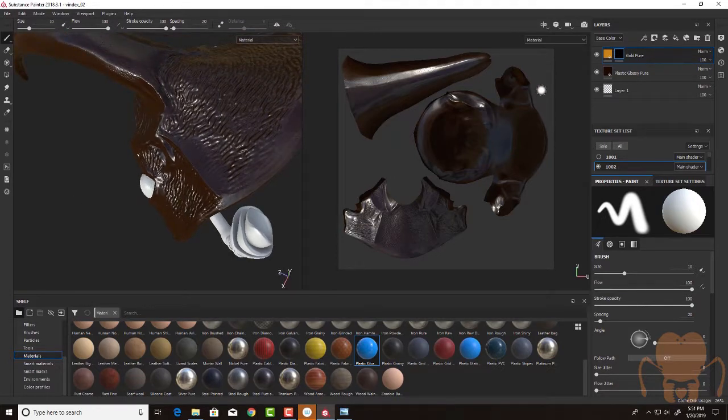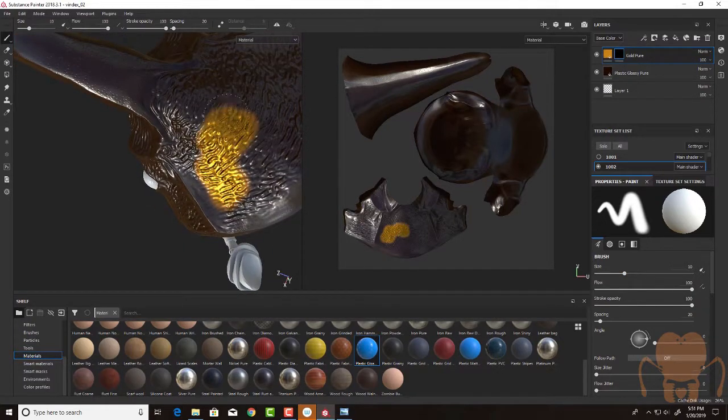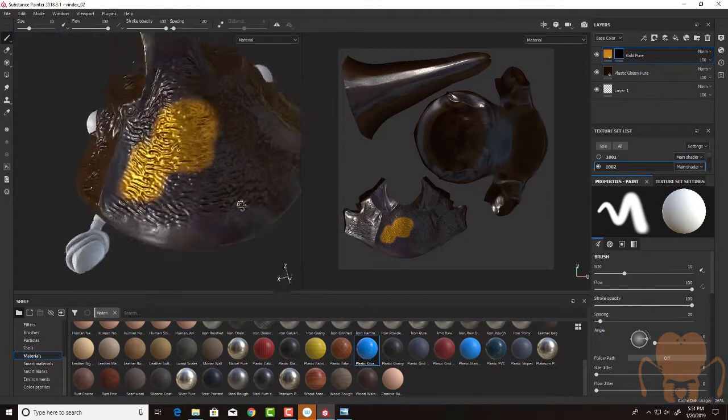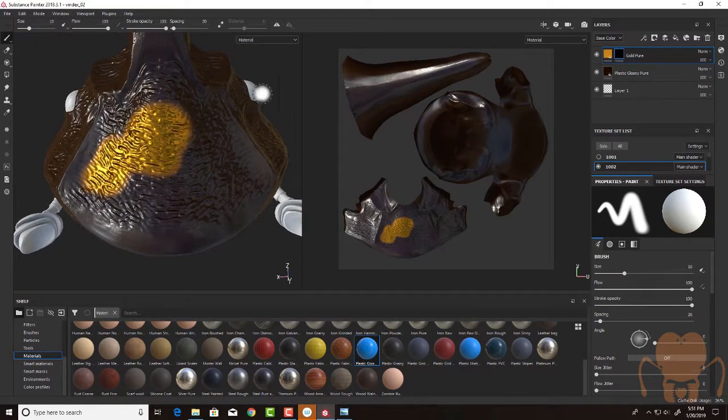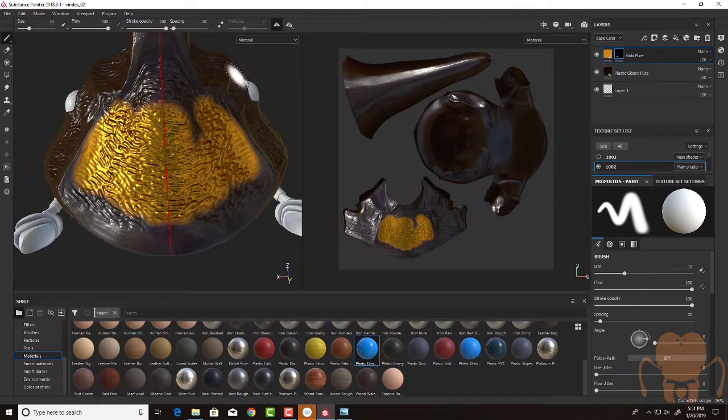So I'll take my brush here, and the standard brush is fine. Let's see, yeah, if I just start painting there, you can see it's revealing the gold. And this is a mask, so it's very easy to edit. And let's save some time and turn some symmetry on. What do you say? That sounds good. Let's just paint this real quick. Let's get the brush size down a little bit.